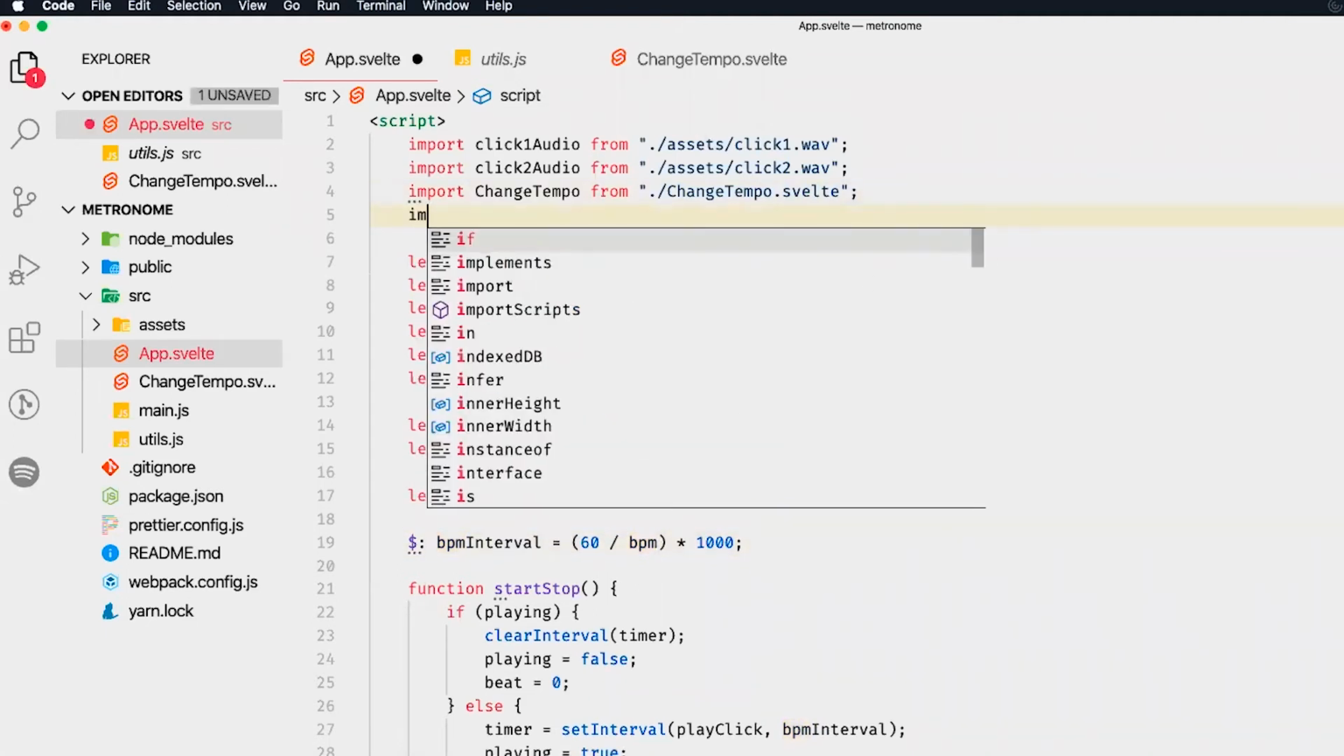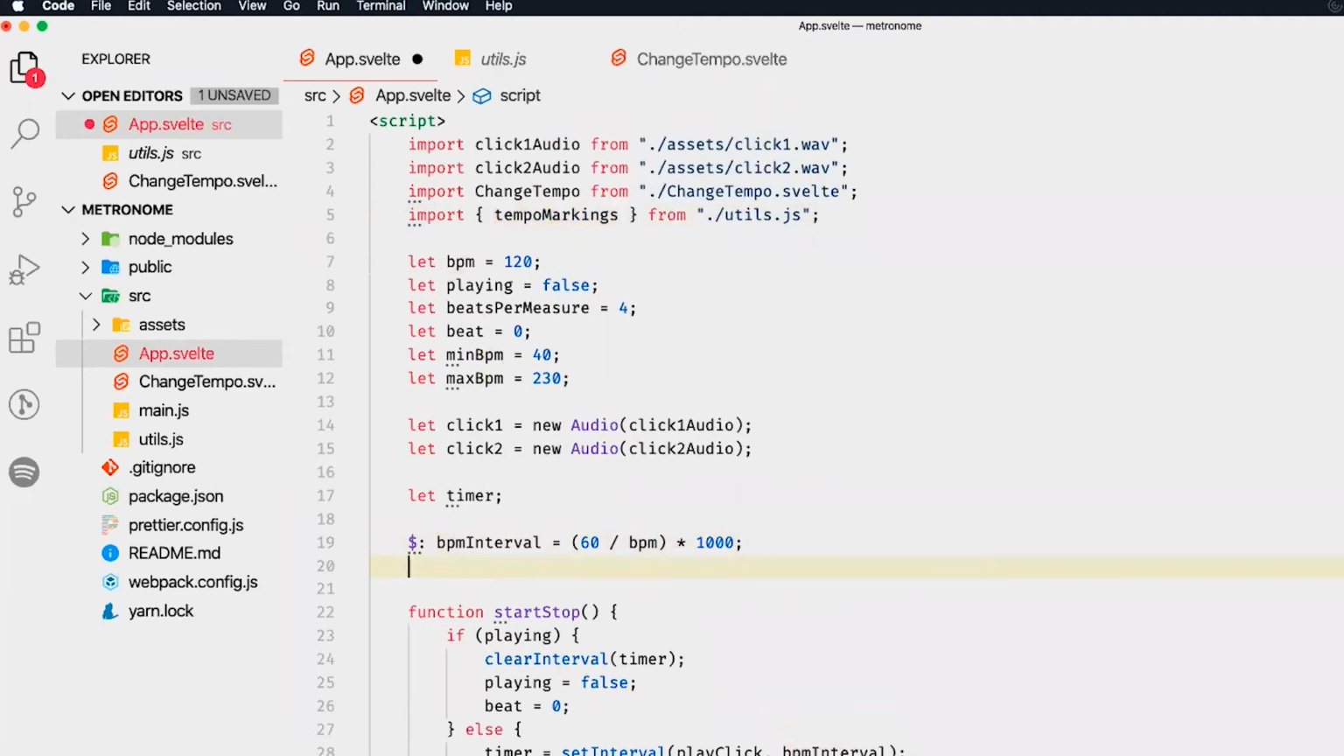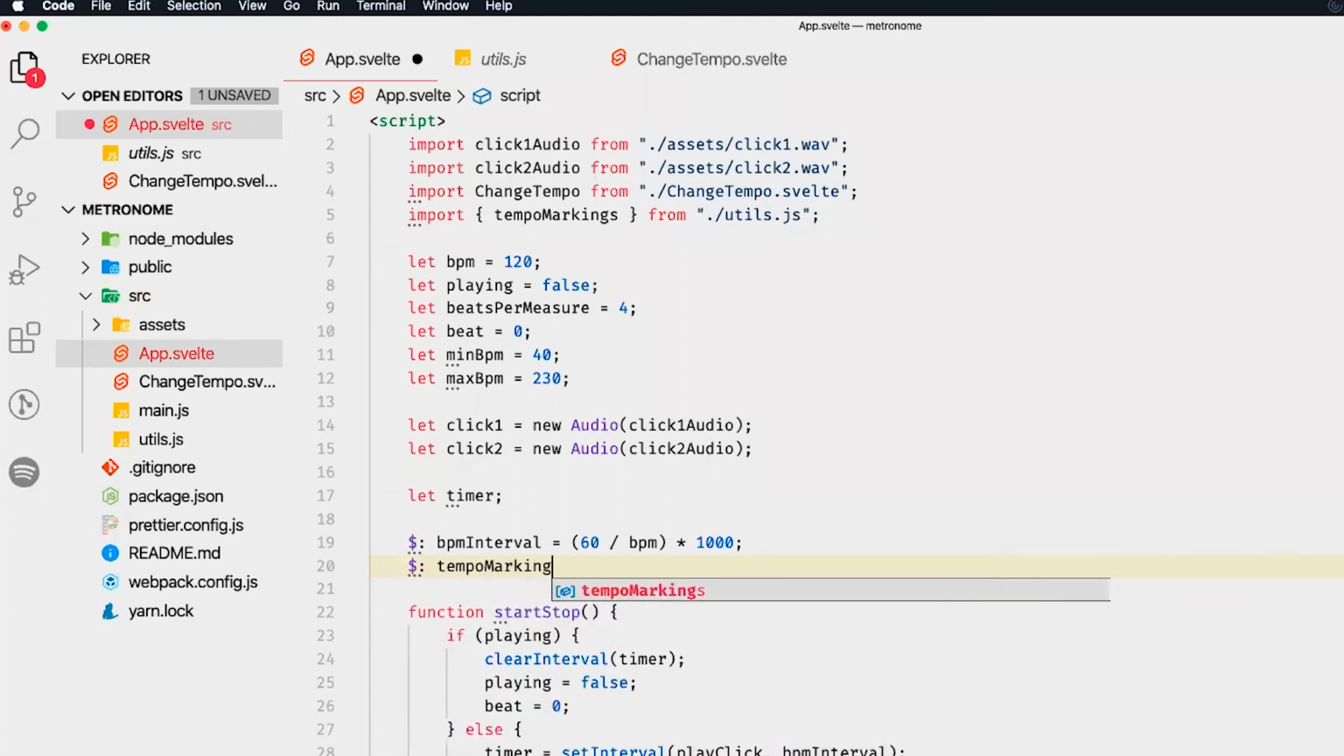So first, I'm going to import that list so we can use it here. This is located in the same directory, and we have it as tempoMarkings. So we are importing this utility so we can start writing that. And I'm going to change this new variable to tempoMarking, just in singular. To know in which tempo marking we are, we can just use this.